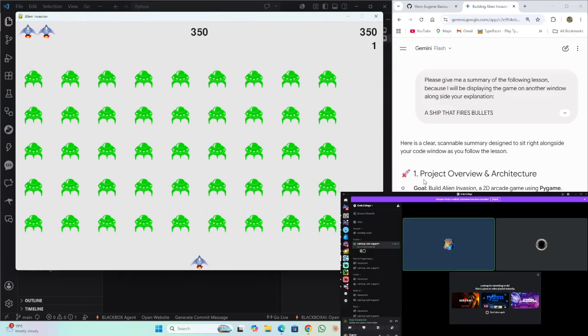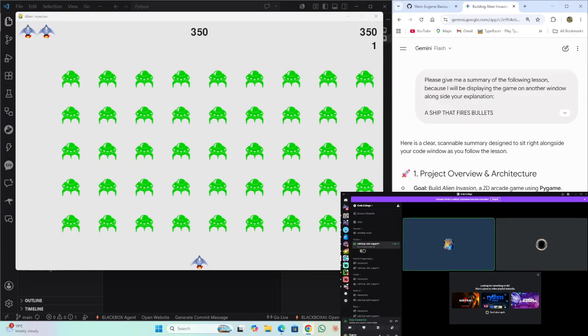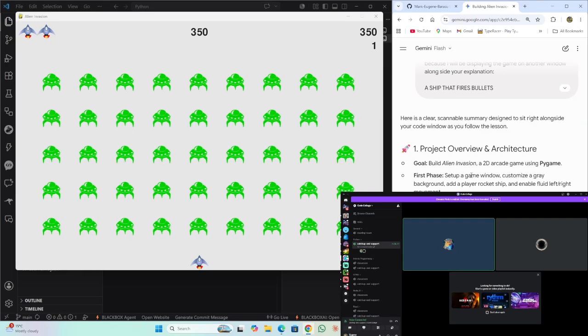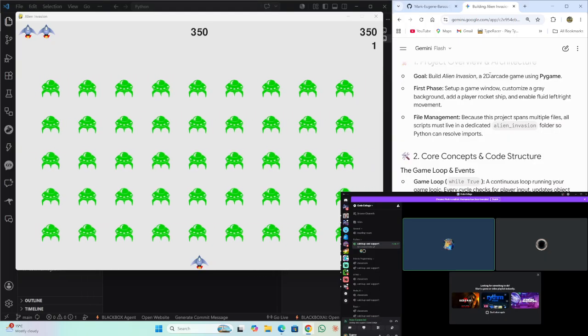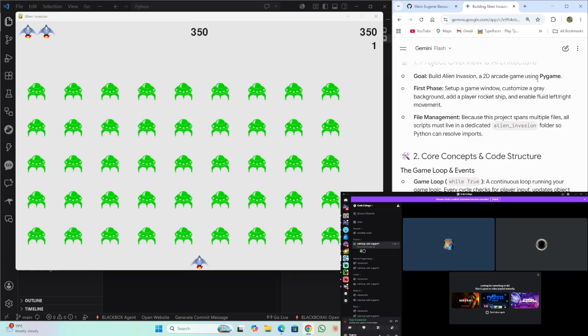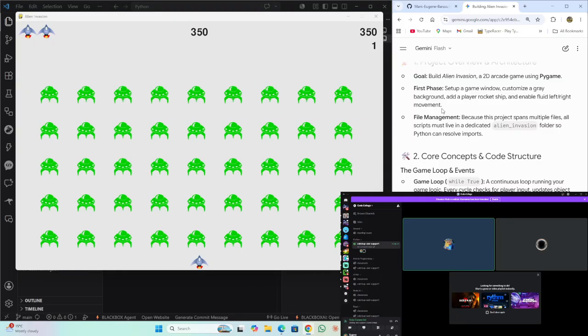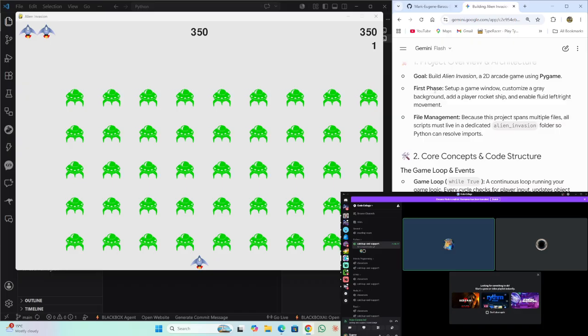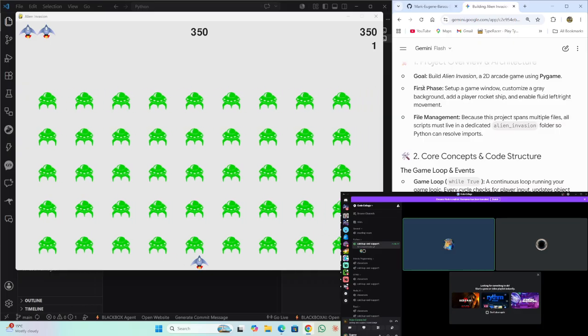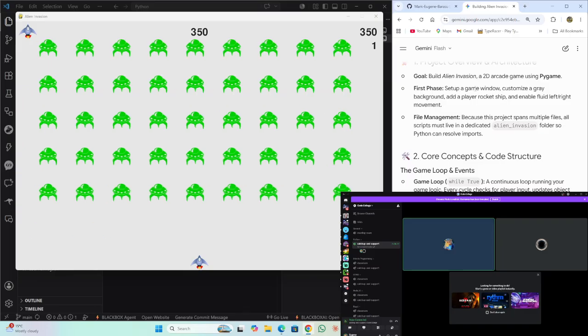So yeah. The first thing is the project. This is the architecture. The goal is to build this game. It's a 2D arcade game using Pygame. Pygame is a library that is built into Python that allows us to create games. So the first phase is setting up the window.